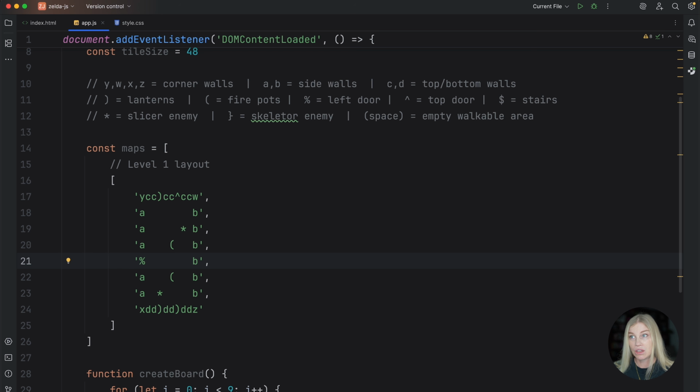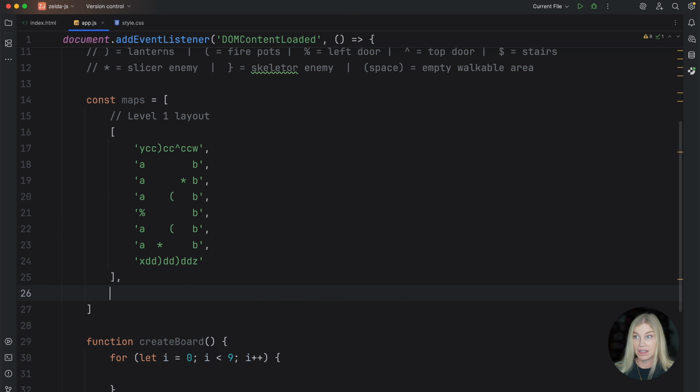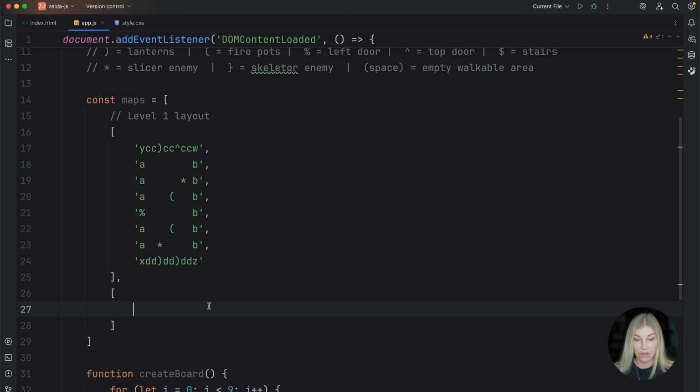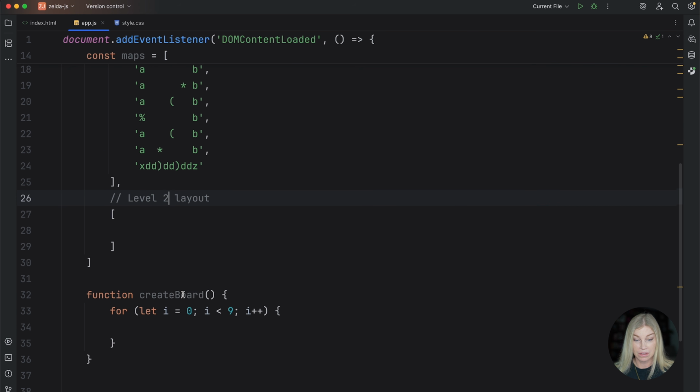Okay? So now what I'm going to do is put in a second layout, which I've already done as well. So let's make another array. This is going to be level 2 layout. So level 2 layout.